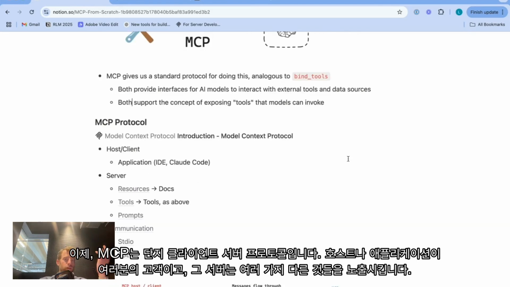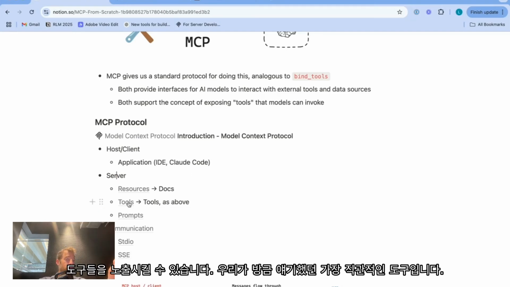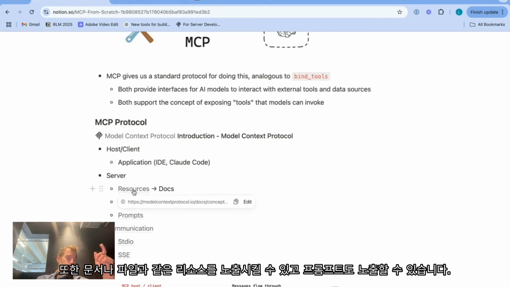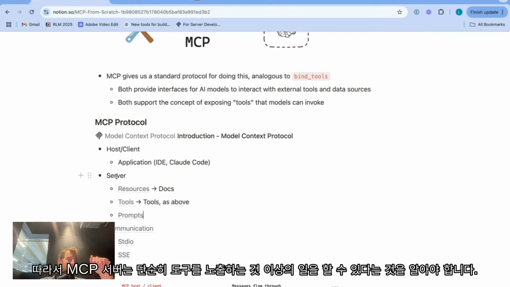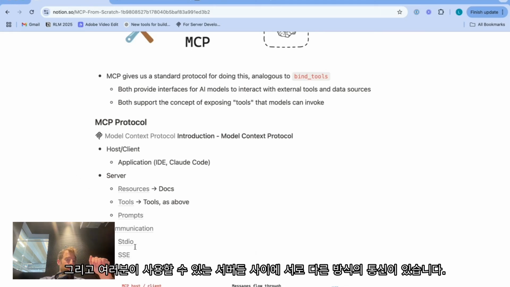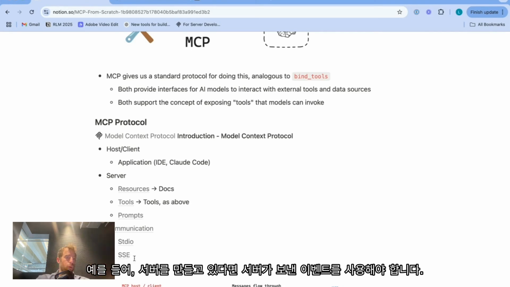Now, MCP is just a client-server protocol where the host, or the application, is your client, and then the server exposes a number of different things. It can expose tools, which is the most intuitive, and that we've just been talking about. But it can also expose resources, which is basically just like documents or files, and it can expose prompts. So just be aware that MCP servers can do more than just expose tools, and there are different modes of communication between servers and hosts, including standard I/O or server-sent events.